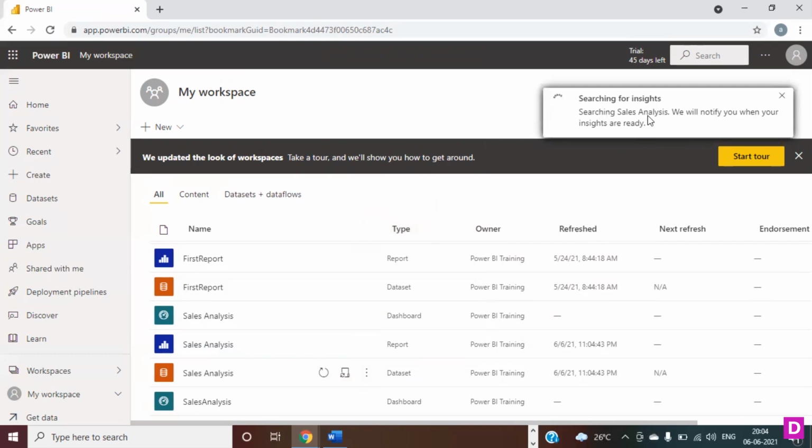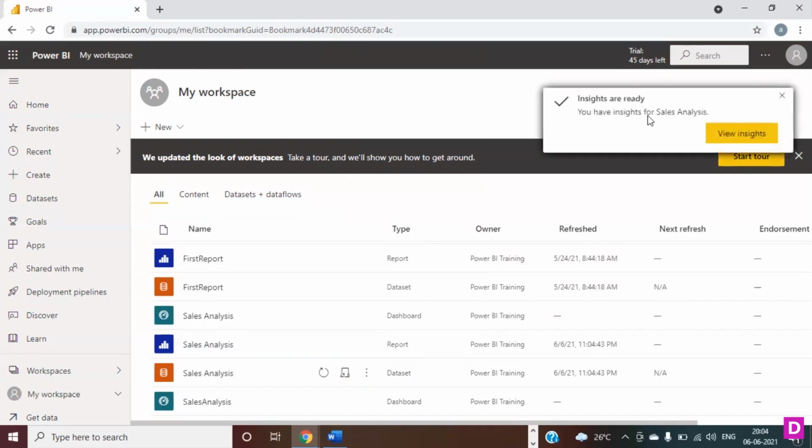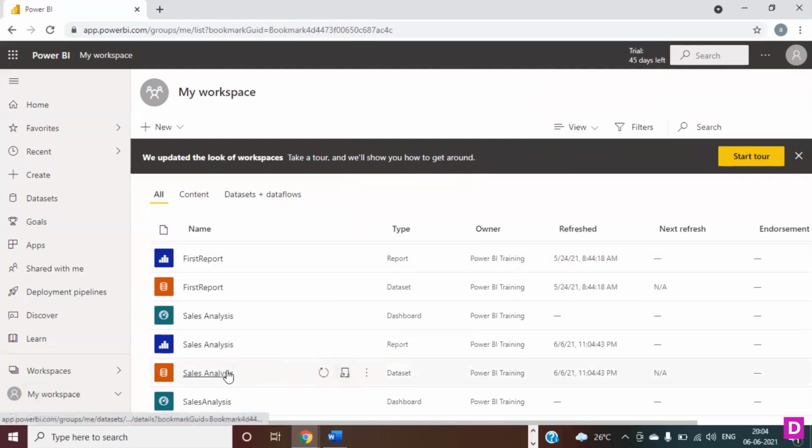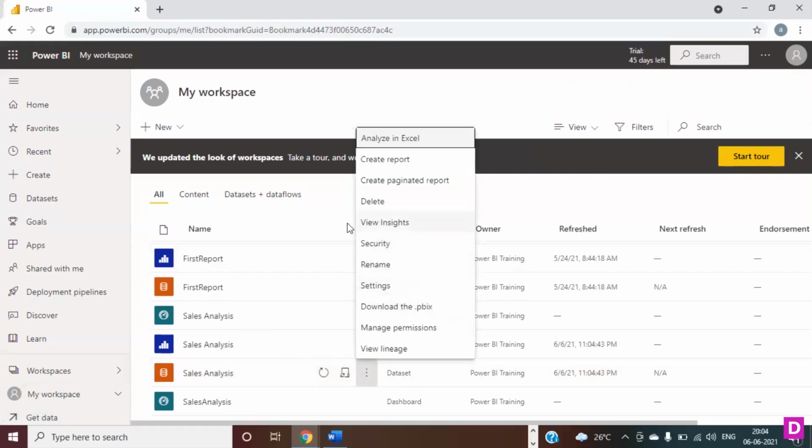What it is doing in the background is running machine learning algorithms on your data. Certain machine learning algorithms which fit our category will be applied. Now it's done, and you can see the notification given by Microsoft. The insights are ready. You can click here, view insights, or close it and go to the data set later. Click on the ellipsis button once again, and this time you will find the option of view insights. Great, click on this option.